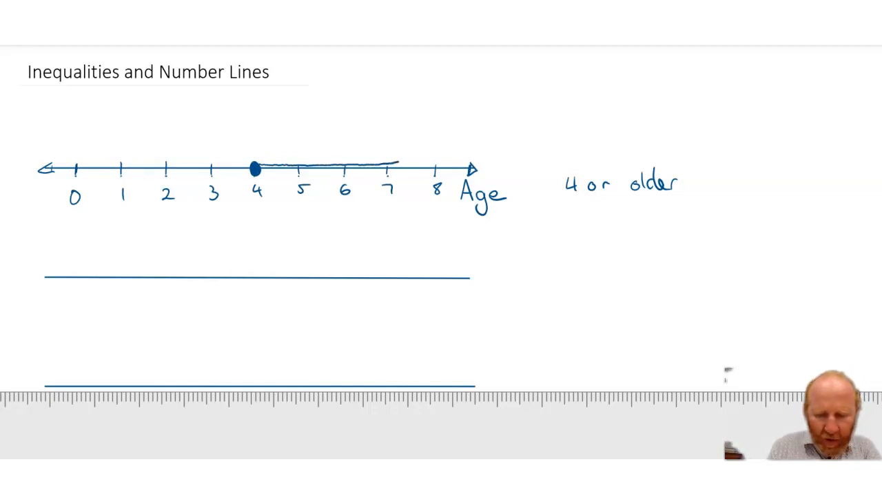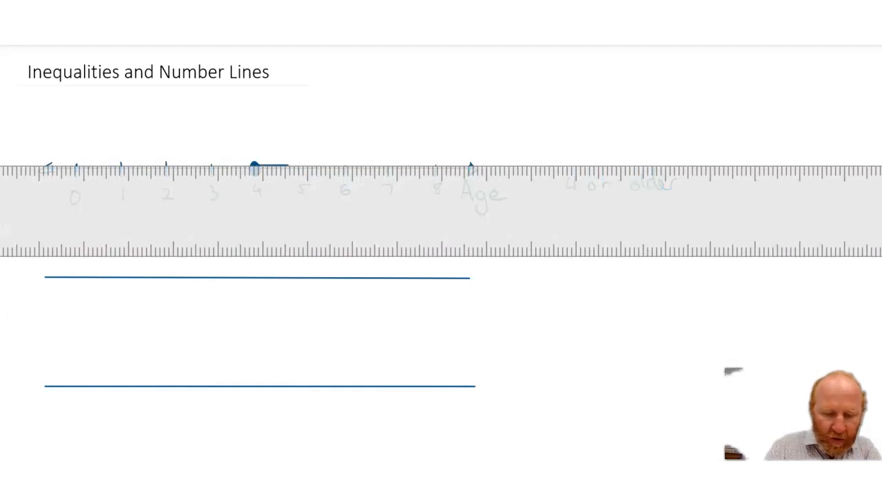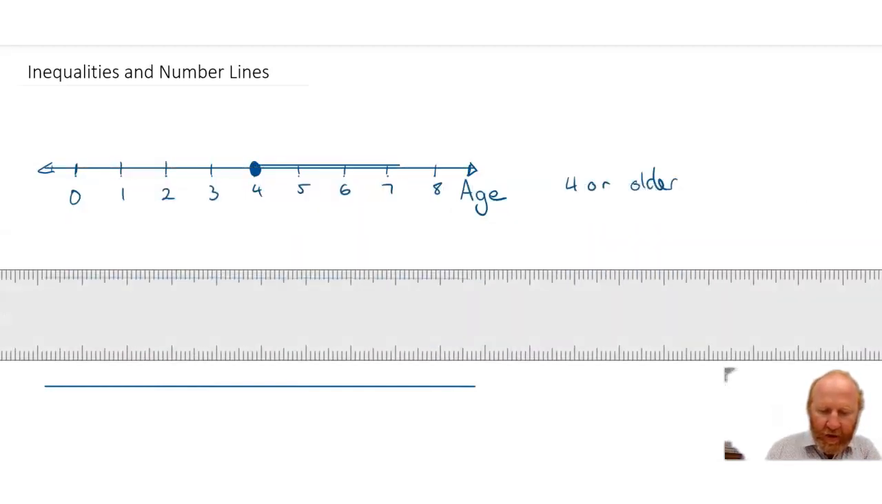We don't need to go all the way to the end. We can just do an arrow there. And sometimes you'll see people cover up the whole line like that. And sometimes you see just a line going above like so. But really what we should be doing is grabbing our ruler, getting it in there, and getting a nice straight line going across that way with an arrow on the end to say 4 or older, like that.